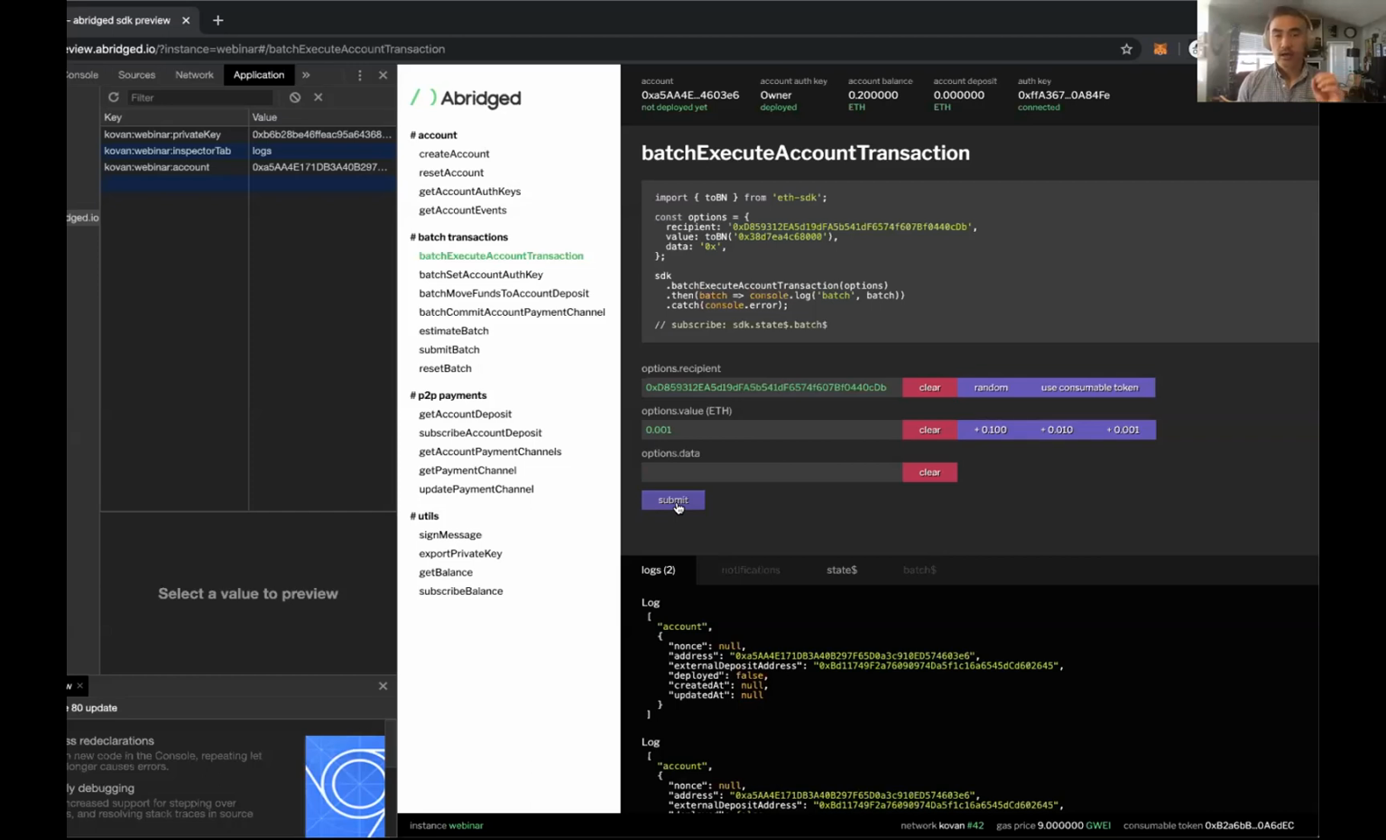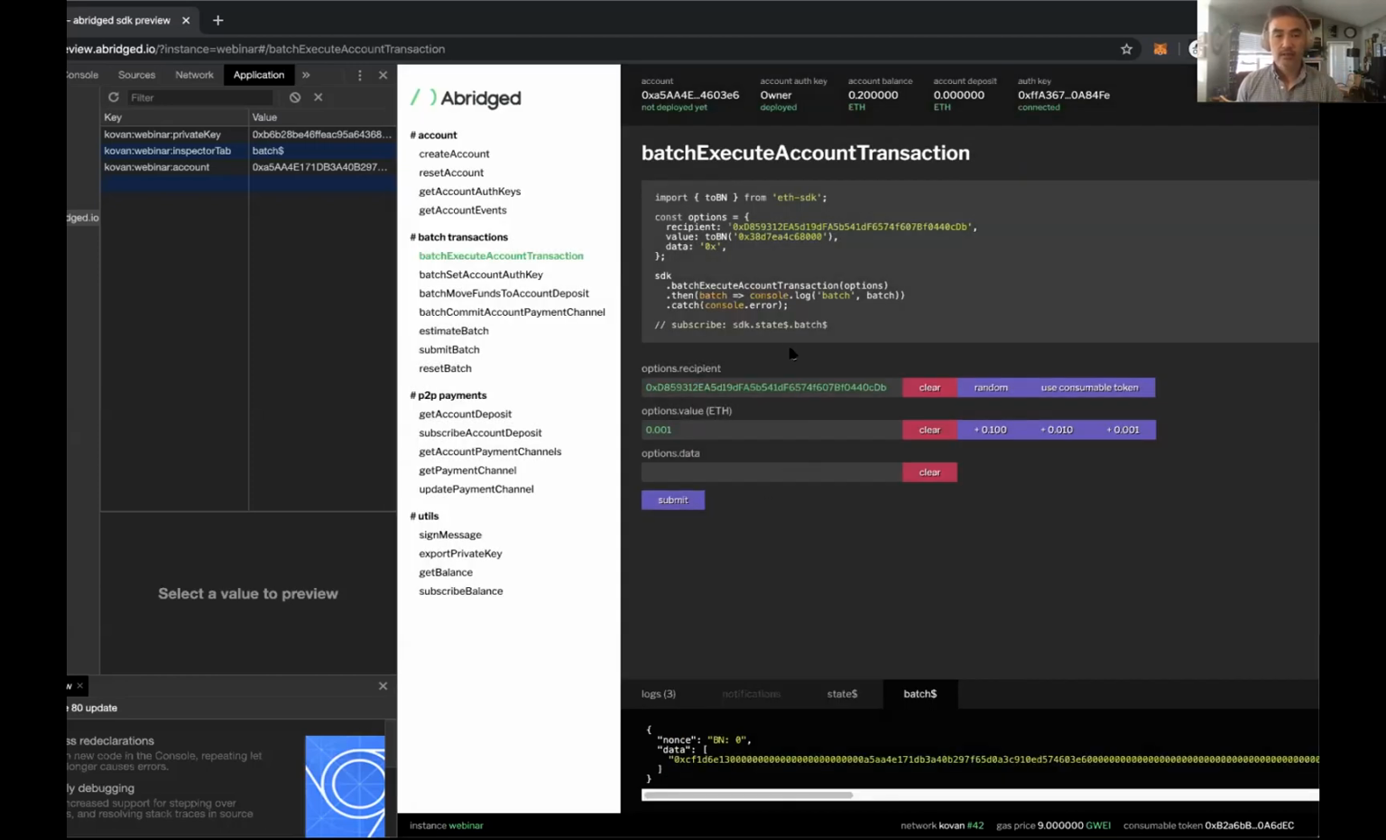So now I want to execute this transaction in a batch. So I do that, and what happens is that has been logged in the batch. I'm only going to put one transaction in this batch, but I can put up to 5 transactions in a batch before I can submit it.